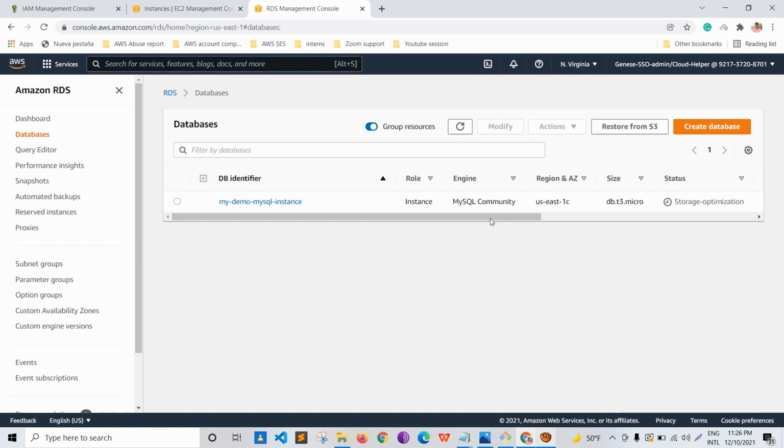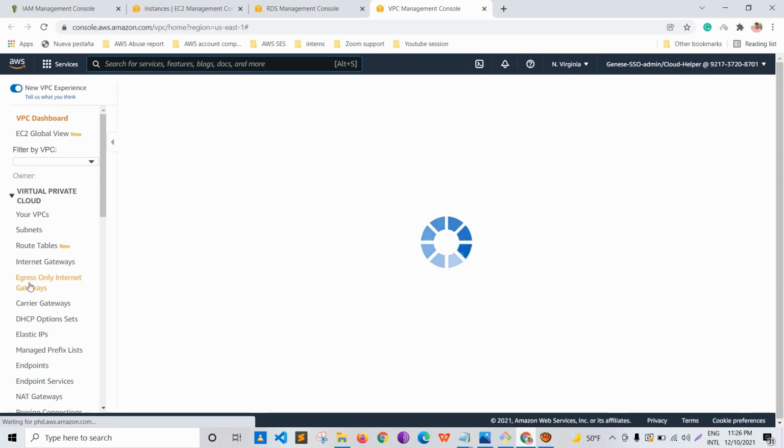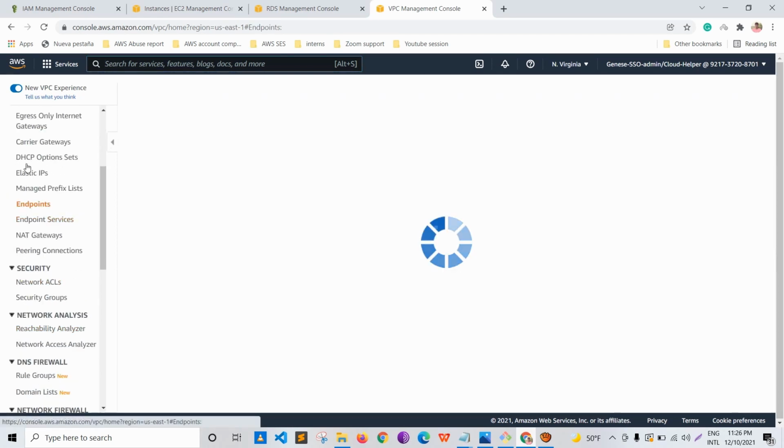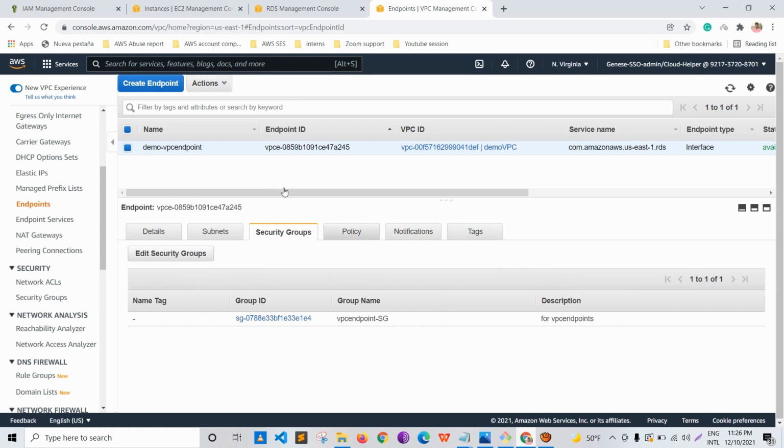Let's see the two major aspects of the VPC endpoint. So we'll go to VPC, we'll go to endpoints. And this is the endpoint that we have previously created. The two major things that I want to talk about are the security group and the policy.